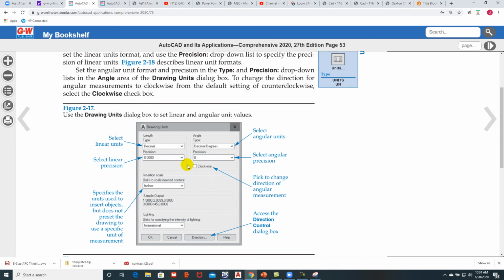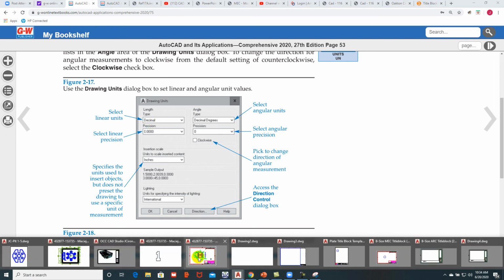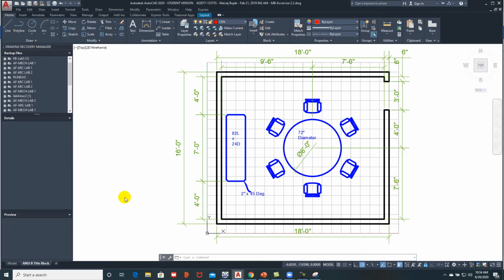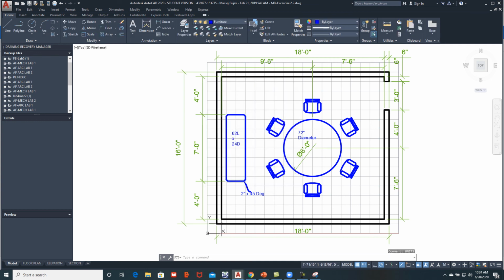Units: as we work through, most of your title blocks will have specific units. The mechanical title blocks will be decimal, and the architectural title blocks will be feet and inches. If I look at the architectural title block and I type in units, you'll see that the measurement is architectural, which will be in feet and inches, versus the mechanical one, which will say decimal.